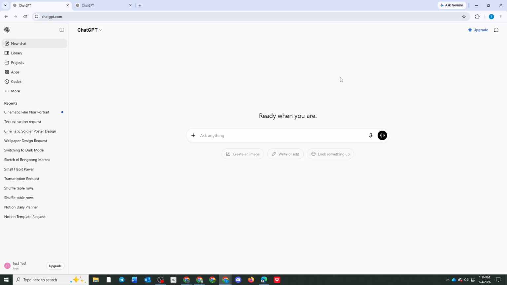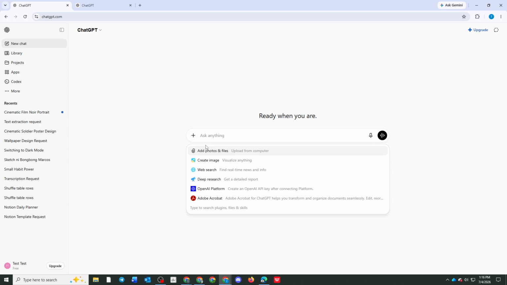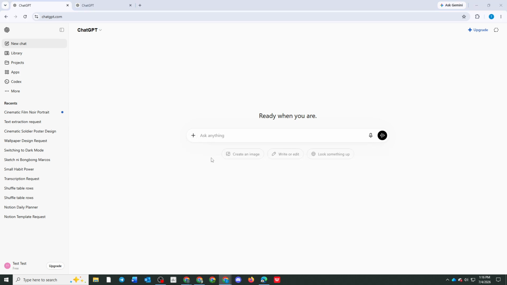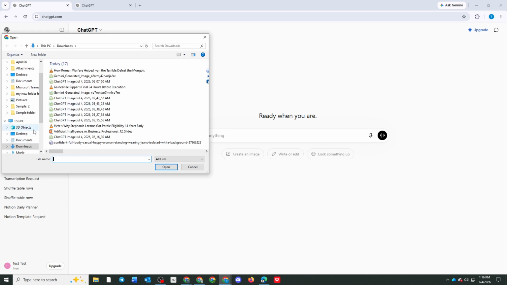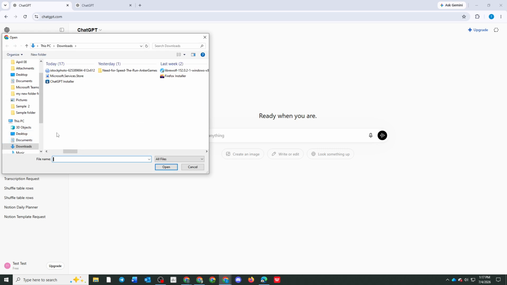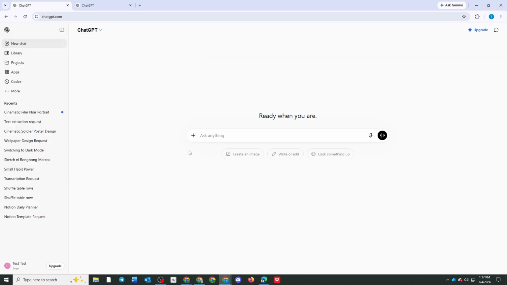Next, click the plus icon beside the message box and upload your portrait photo. Try to use an image where the face is clearly visible and in sharp focus. While a simple background can make things easier, it's not required because your prompt will guide the overall appearance of the final image.